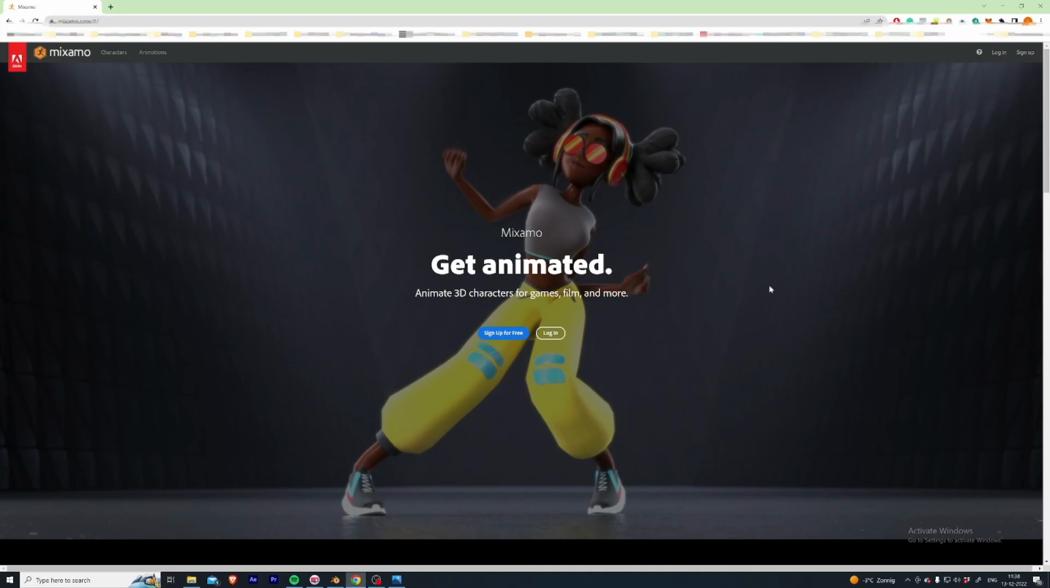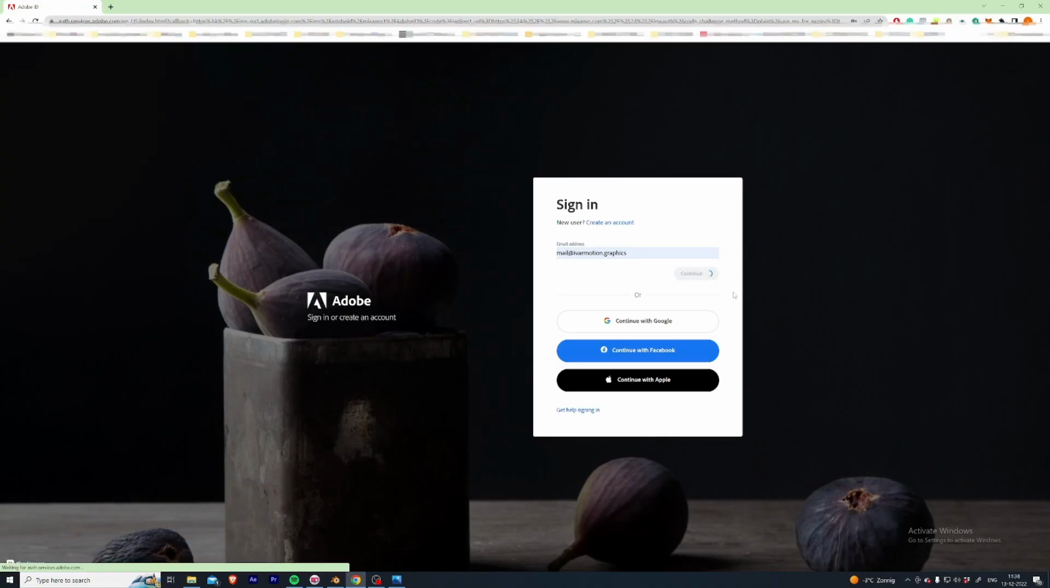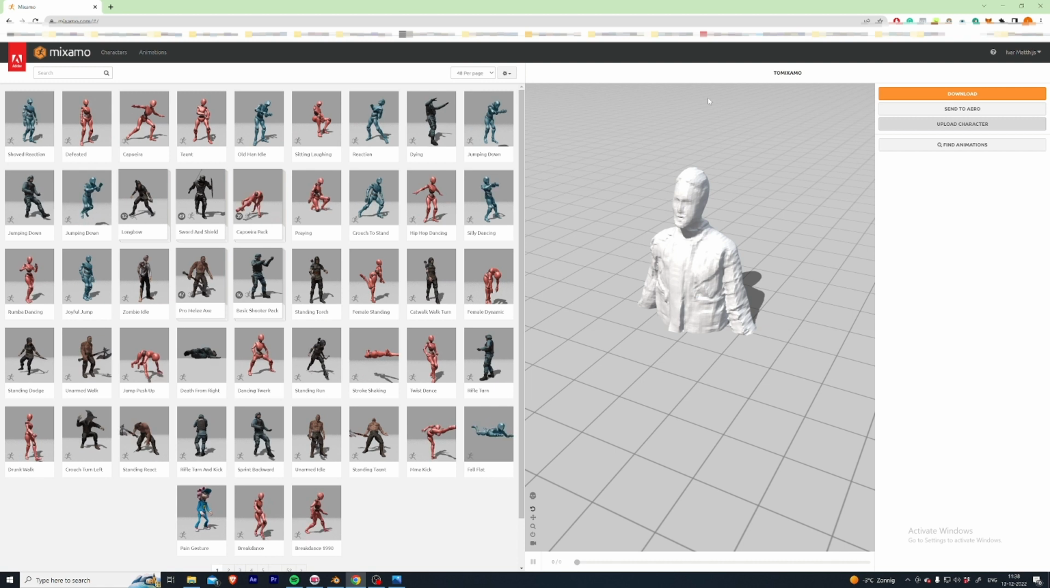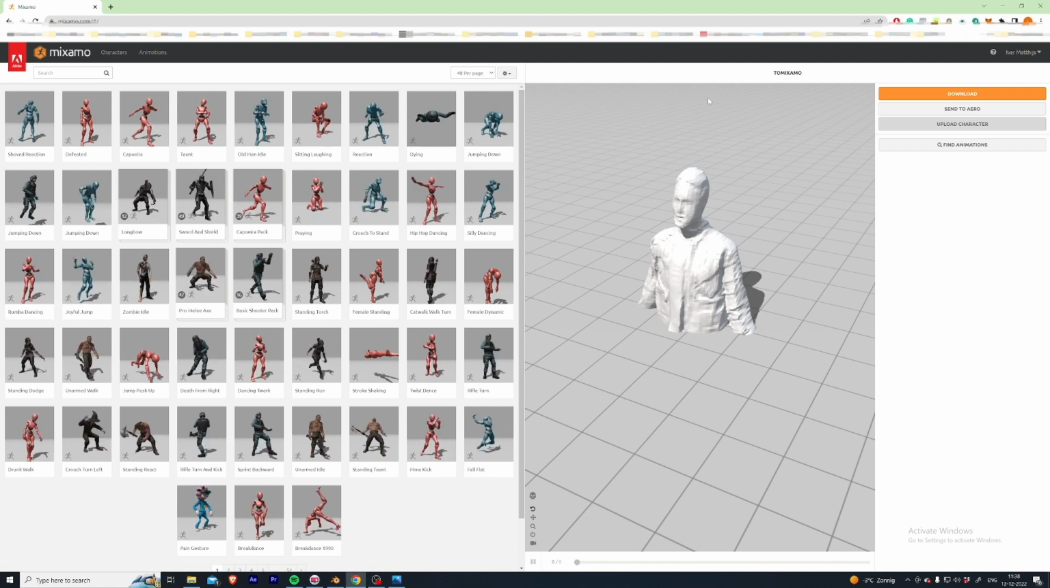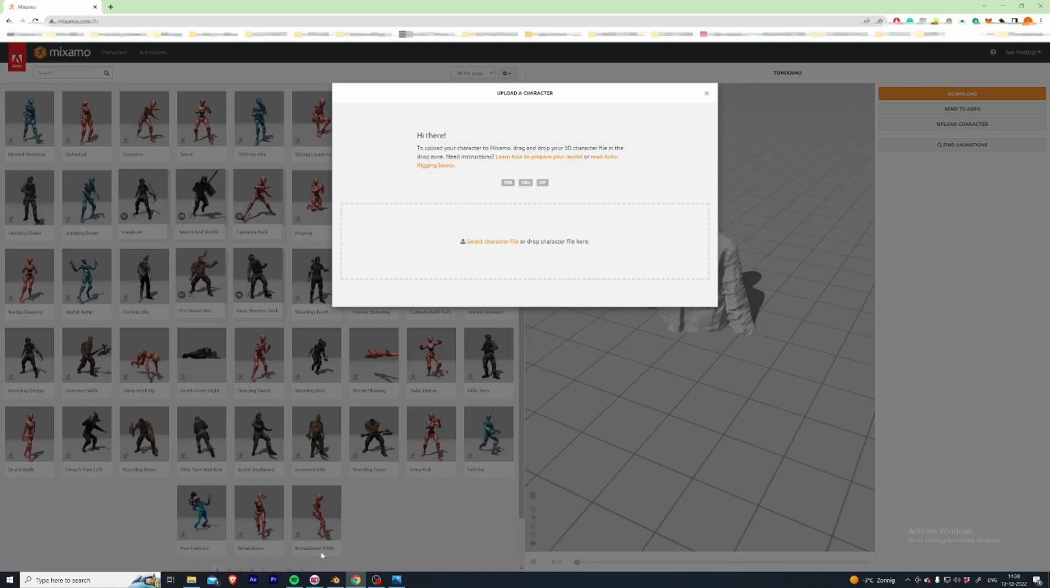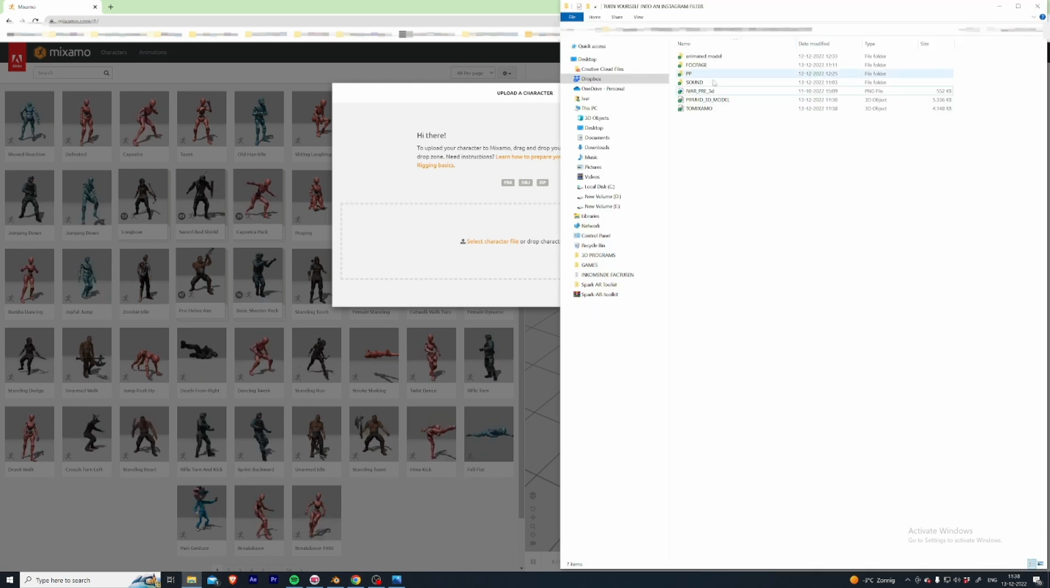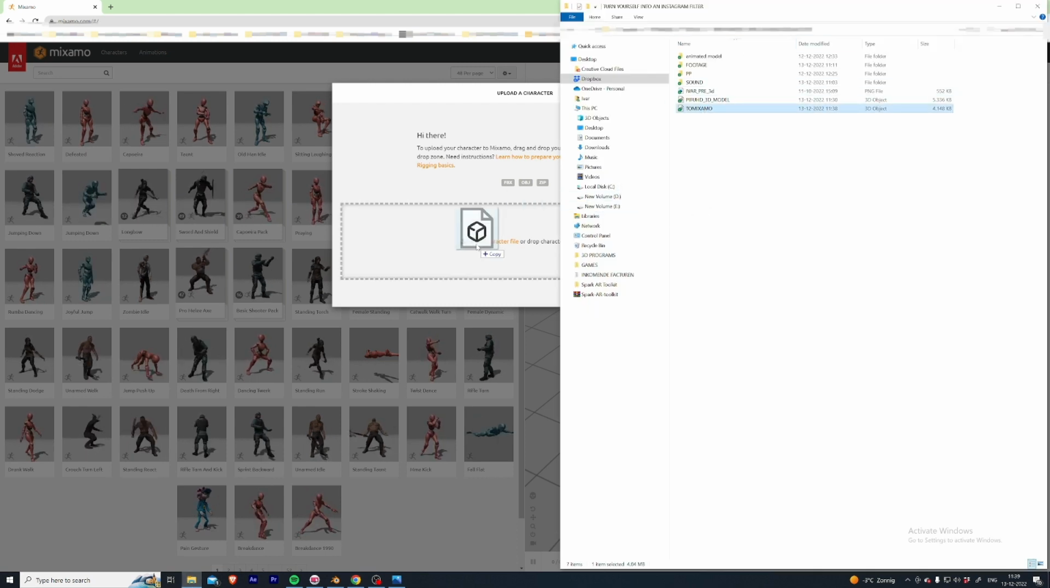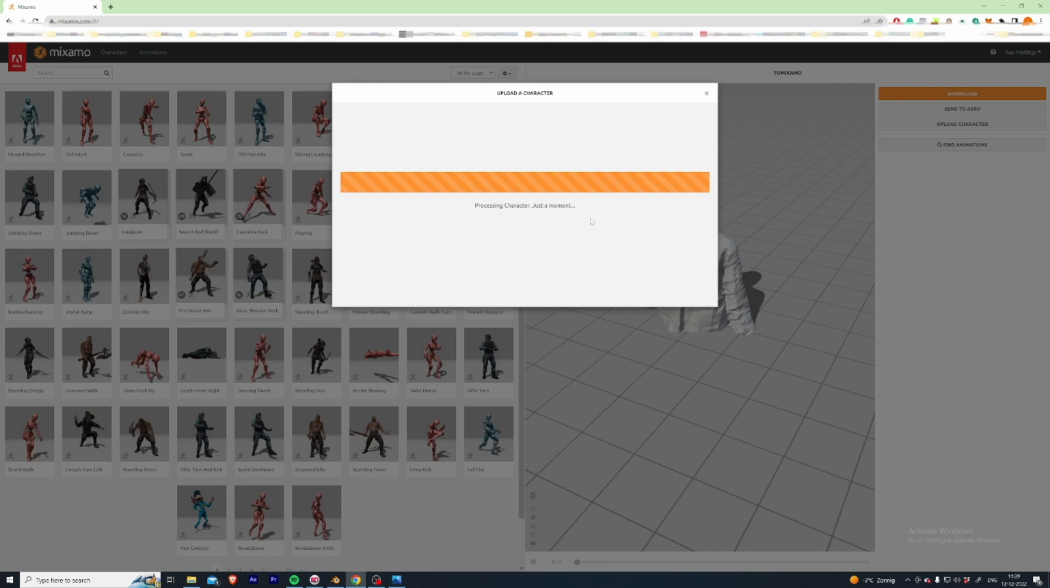Now we're going to go to Mixamo, we click on Login. If you've got an Adobe account, then this is totally free. So I already got one. Click on continue. So we are now in Mixamo and we can upload our character on the right side of the screen where it says upload character. And we're gonna drag our to Mixamo FBX model into it. And now we have to wait a bit till it has processed our 3D model.